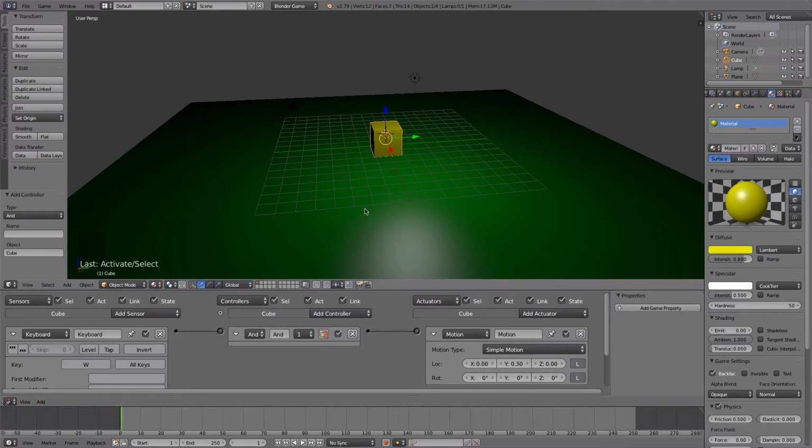And now, when I hit P, and the mouse has to be up here in this viewport, now when I hit P, and I hit the W key, my cube goes forward. I hit escape to get out of the game view. And now let's make it so that this cube can turn.